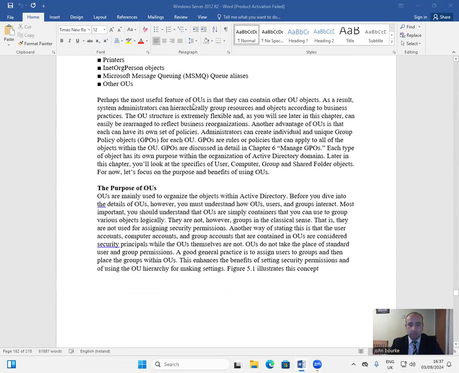Perhaps the most useful feature of OUs is that they contain other OU objects. As a result, system administrators can hierarchically group resources and objects according to business practices. The OU structure is extremely flexible and, as you will see later in this chapter, can easily be rearranged to reflect business reorganizations.